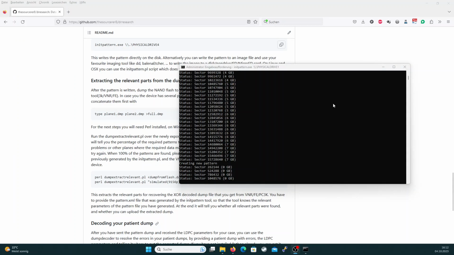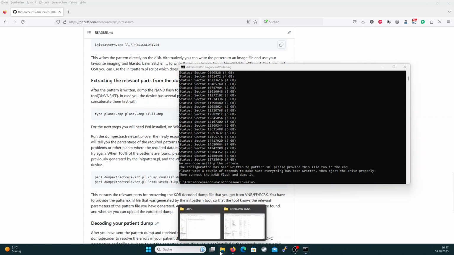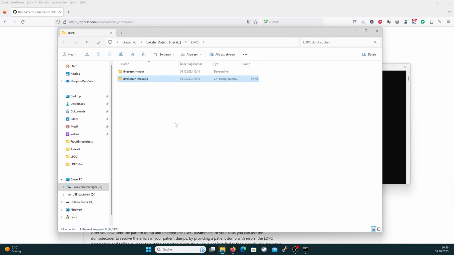Okay, here we can now see that the old pattern, which is necessary for FTL, has been completed, and now it's starting to write the new pattern. Okay, and now it's done. So we're at the end, and it said we're done writing the pattern. So the pattern is fully written to the pen drive now. The configuration has been written to the pattern XML. Let's take a look at that file shortly.